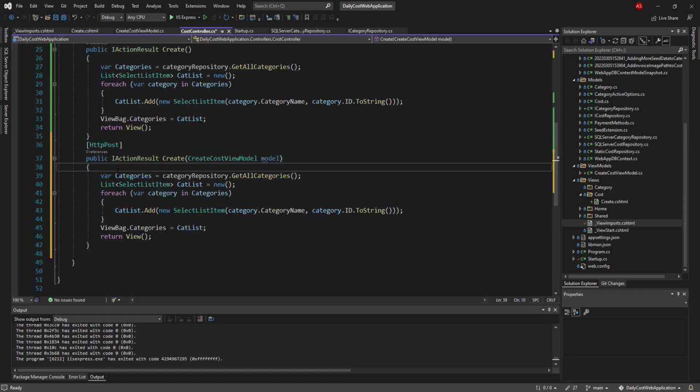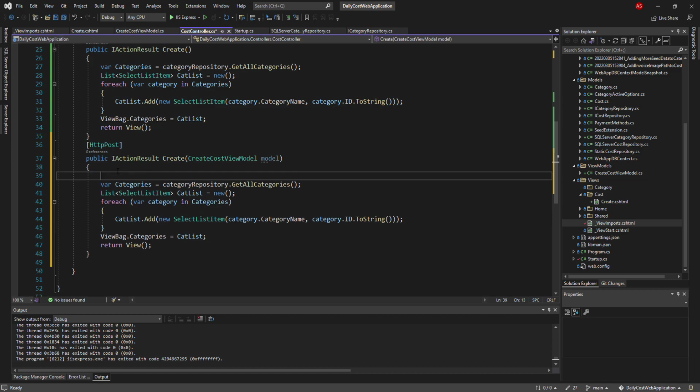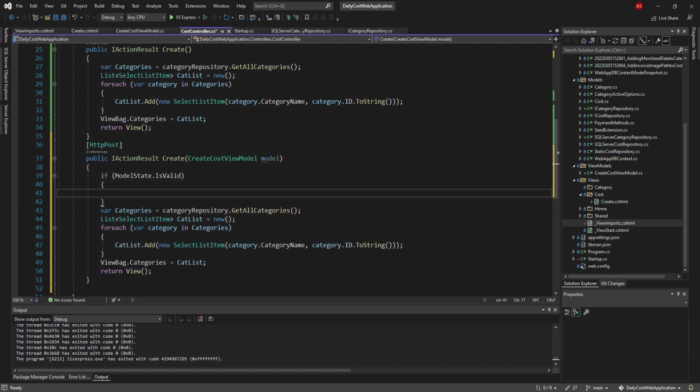Then I need to check whether the received model is valid or not. For this purpose, I can use a condition and check whether ModelState is valid or not. And as you can see, I check it with an if condition. If it's valid, I can submit the data.